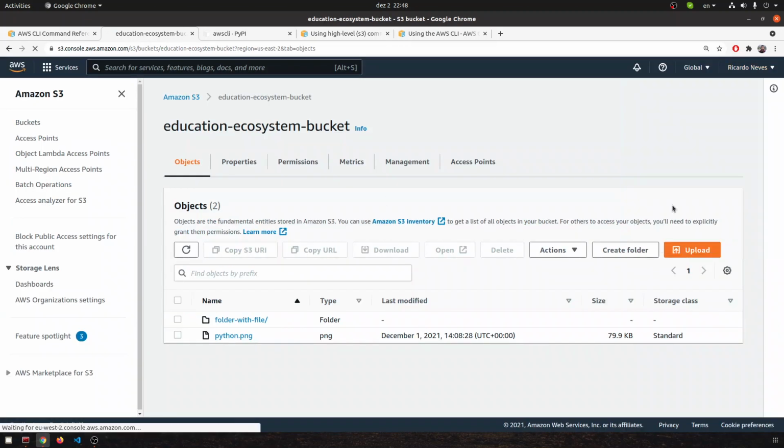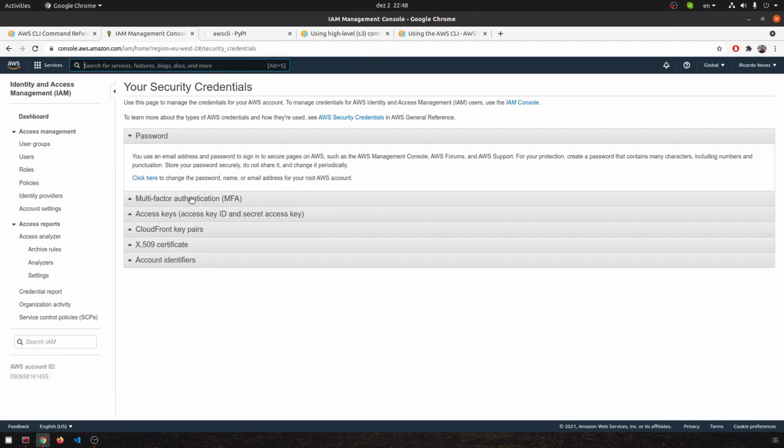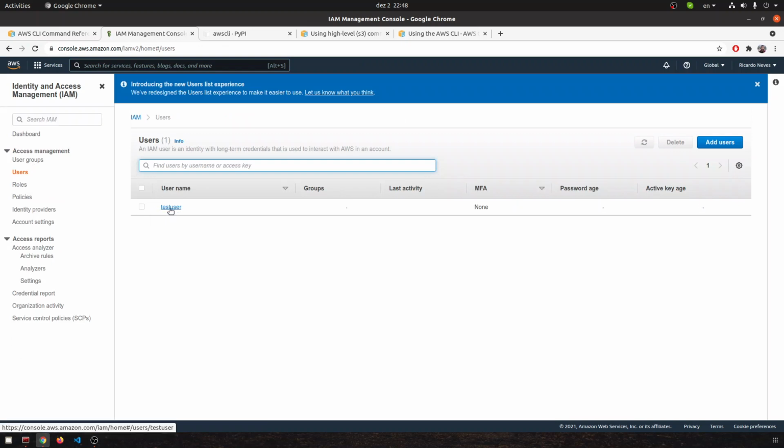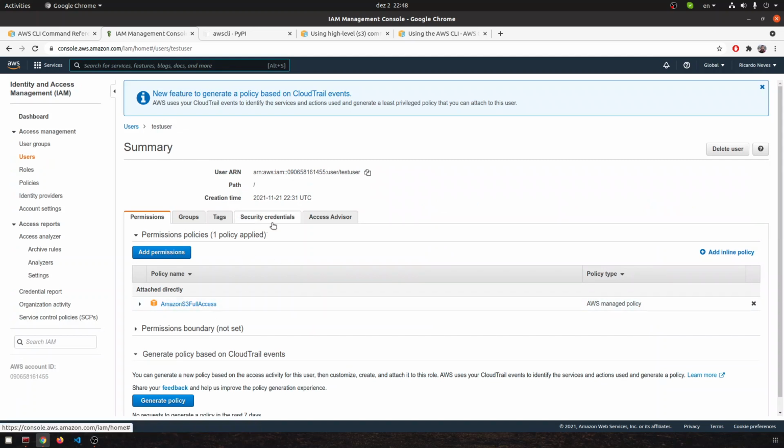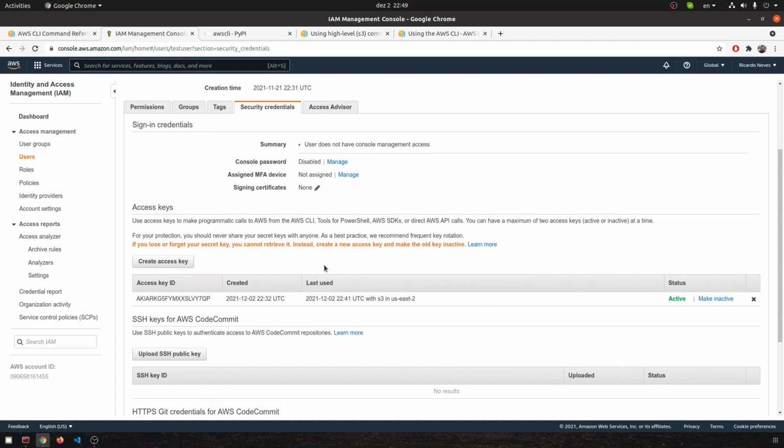So you go to security credentials and you need to click users. And then if you already have a user, you use it, or you can create a new one with add users. If you go to your current user, you can get to security credentials, but before that you need to have the roles for S3 full access, or in this case you can just have S3 read. If you have the correct permissions, you can go to security credentials and generate a new access key.